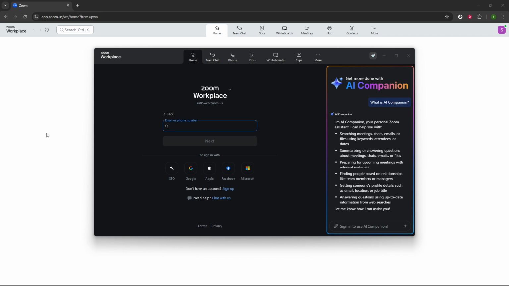Just open your favorite web browser and type in the Zoom URL or click through from a bookmark you might already have. Once you're on the main page, look for the Sign In button, typically located in the top right-hand corner. This is your gateway into your Zoom account, so go ahead and click on that.